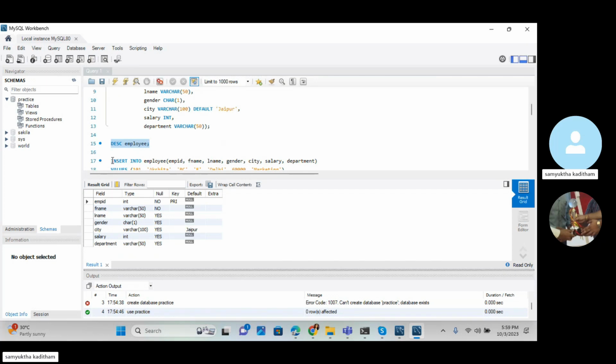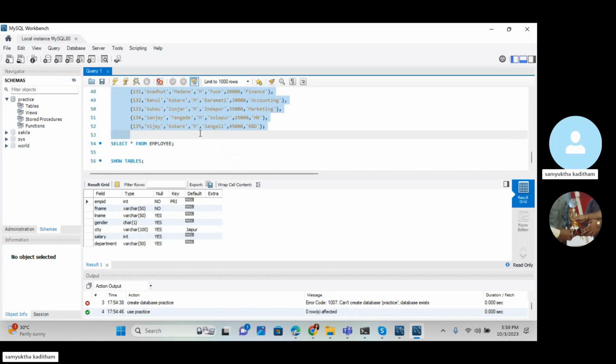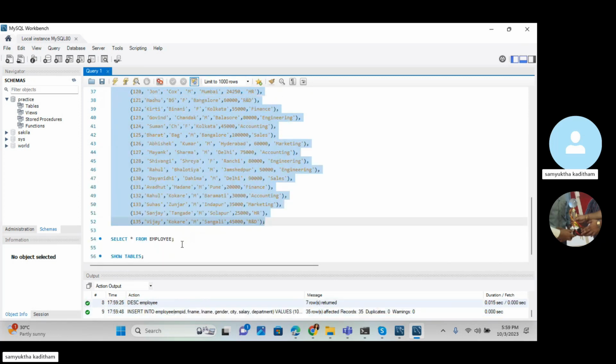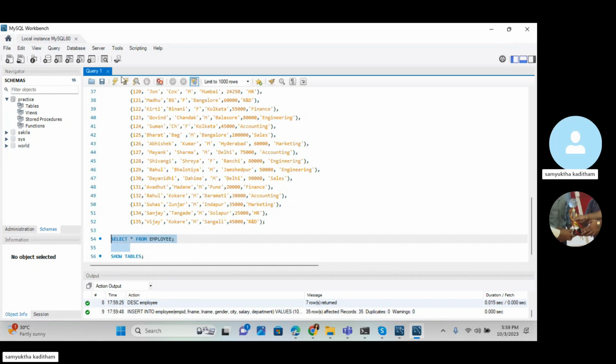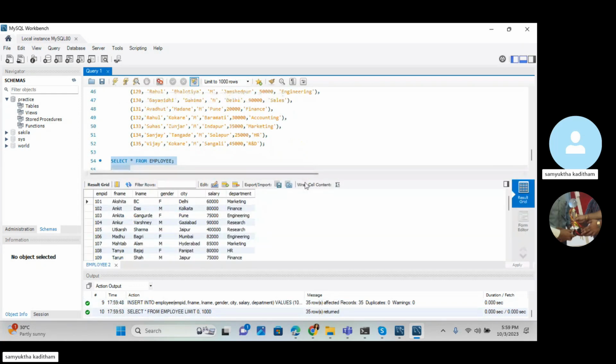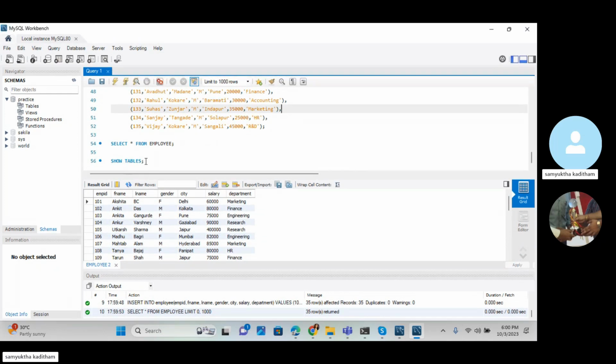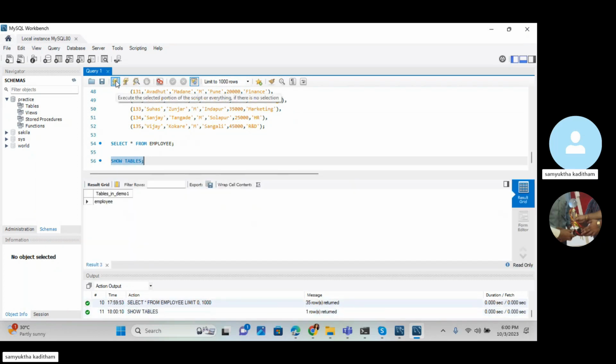Yes, good. Inserted 35 rows. The table was created. What is this? Show tables. That will show how many tables are inside your database. So there is only one table. So refresh it.